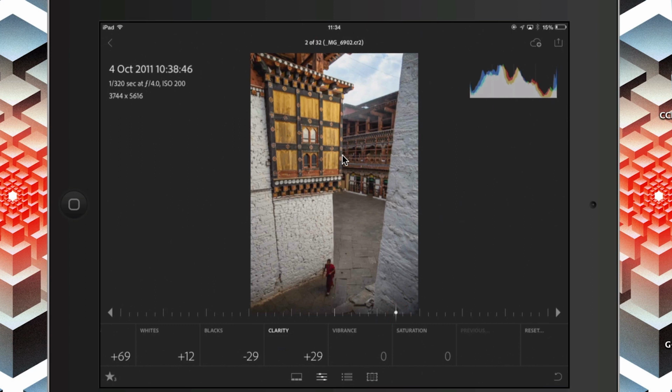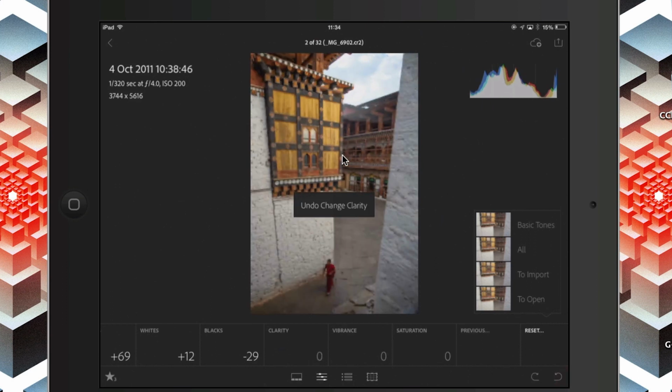I also have vibrance and saturation. I can also reset this back to the basic tones, or set it back to the import or to the open of the picture in Lightroom Mobile. I can also undo previous steps by hitting the little undo, and this will undo the clarity I've just applied.